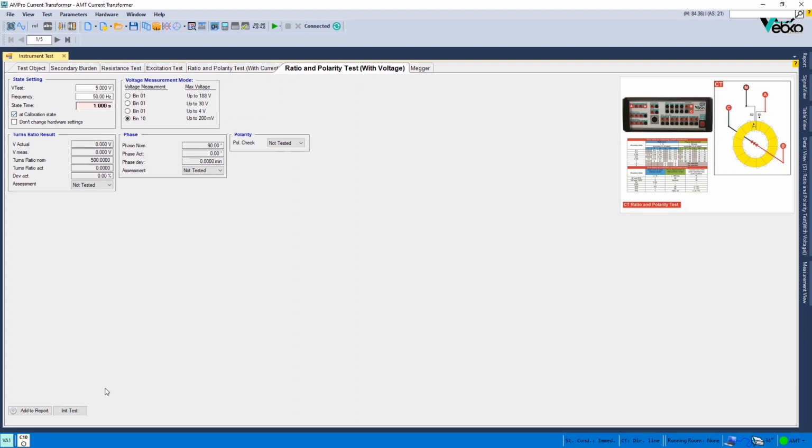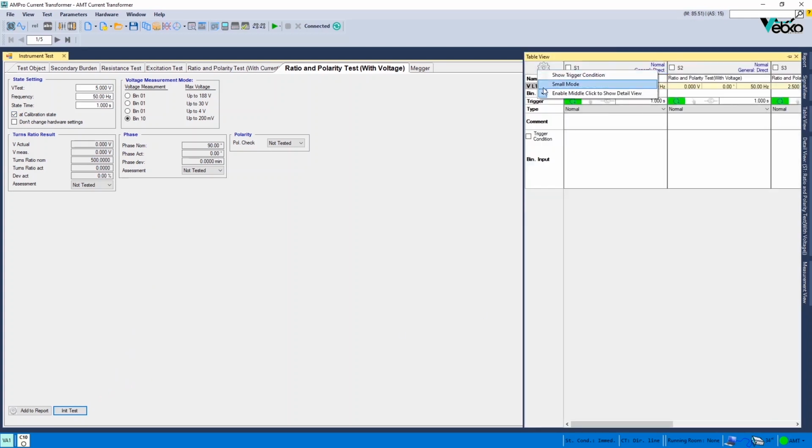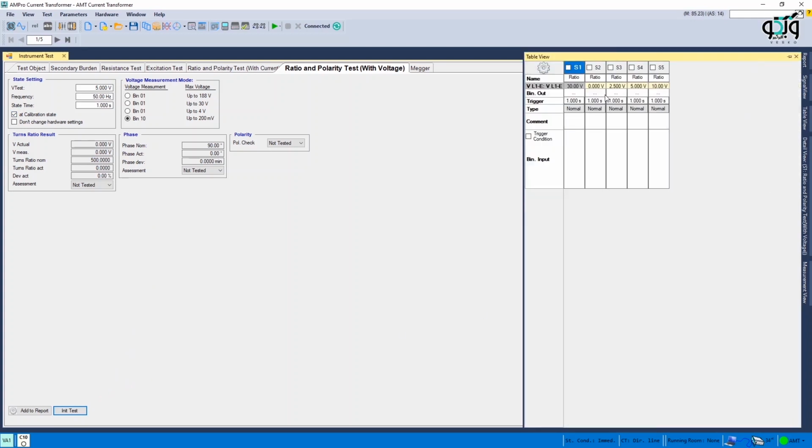Generally, in Table View, you can view the states that are created by the software. As you can see, 5 states are created. In the first state, 30 volts is applied. The actual voltage is measured and a calibration factor is obtained from the difference between these two, so that the test voltage is more accurate during the test. Note that while applying this voltage, the switches are open and no voltage is applied to the CT.